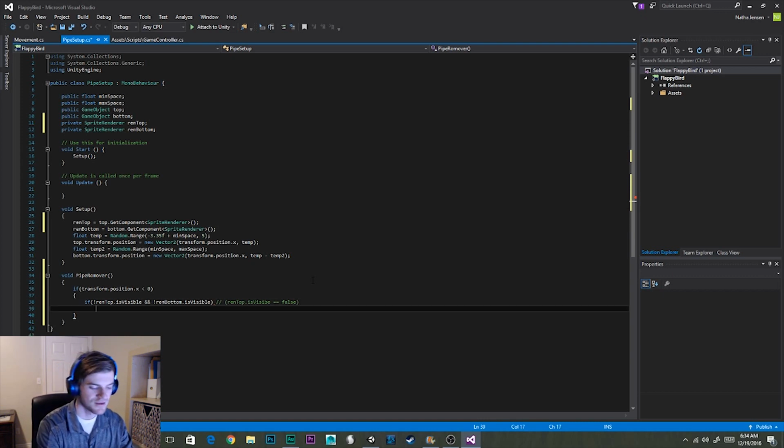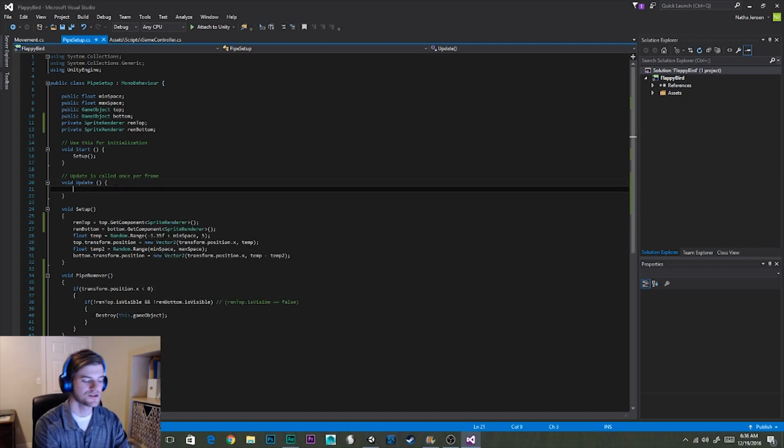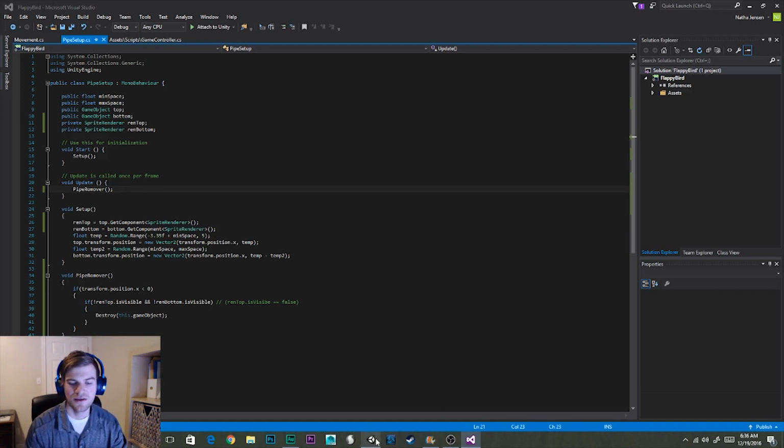But inside this if statement, we want to then destroy the parent object. So we're going to type destroy, and then in parentheses, because it's a function, we type this dot game object. Now the last thing that we want to do before we go back to Unity and test the script is to make sure that we call our pipe remover function in the update function. So pipe remover parentheses semicolon. So let's go ahead and save this and go back to Unity and test it out.